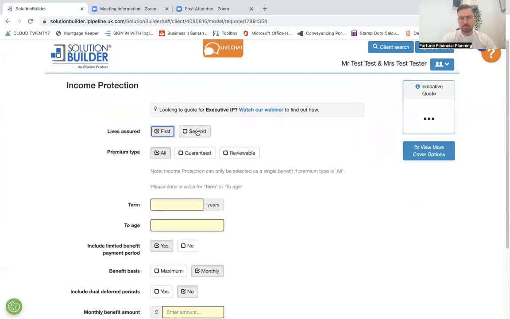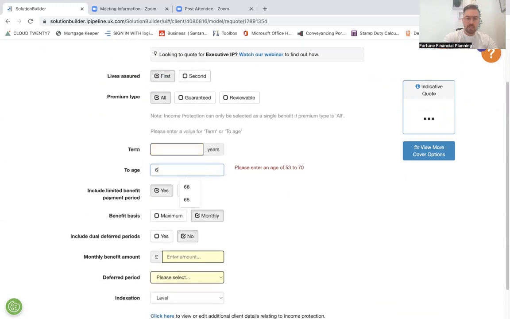You can have a joint income protection plan. So you've got to do it for the first life on this one. We're going to do it to the age 68. Include limited benefit payment period. This means, do you want quoting for policies that pay out for 12 months, 2 years, 5 years, 10 years, and full-term plan? Do you want the options? Well, personally, I believe it should always quote for full term.